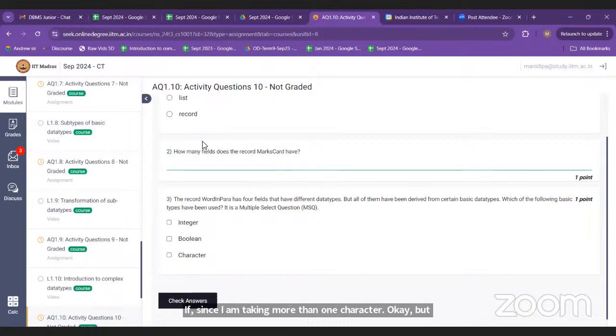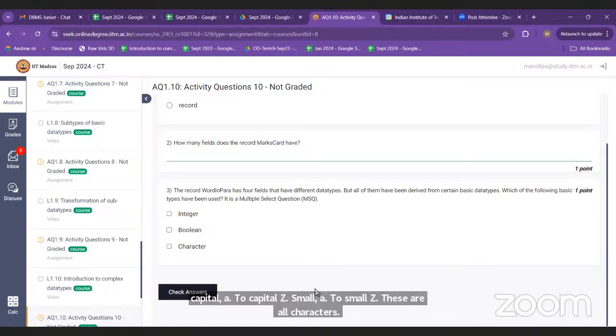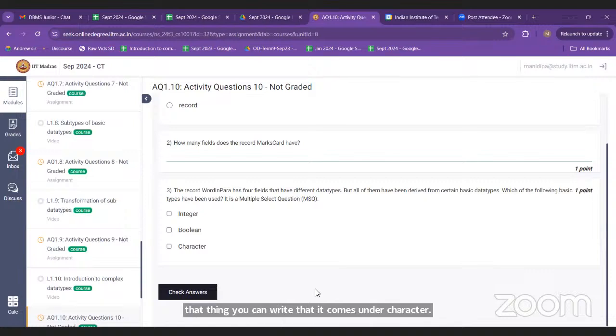Okay, but character, what type of data can character have? We just saw. Can a character have numerical type of data? Yes. Can numeric data be a character? Yes. Even your capital A to capital Z, small a to small z, these are all characters. So you can write that it comes under character if you don't have that string option. Yes, ma'am, character is a primitive data type.